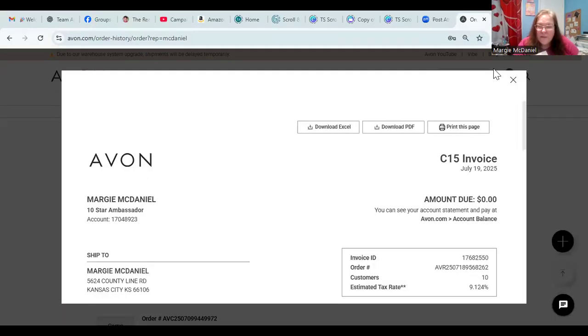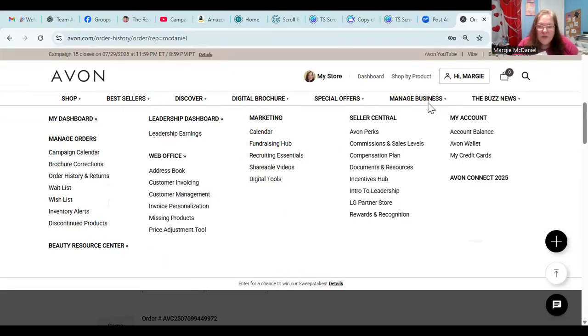you could just open, oh, that's what I didn't show you. So once they are, really quick, I'll show you. So once you have that personalized, what you'll do is you'll go in to your Avon account and you will, let me show you here. Let me move some things around. So you'll go back to Manage Business, Web Office, and then Customer Invoicing.